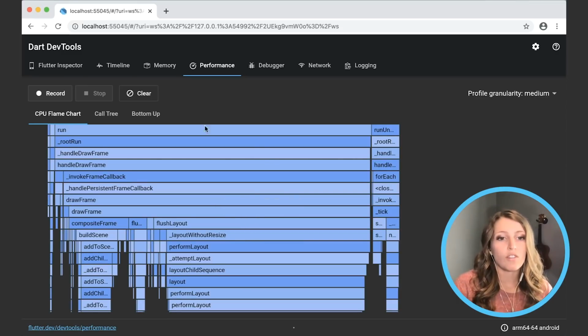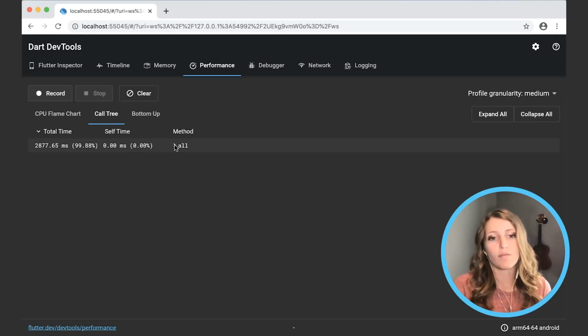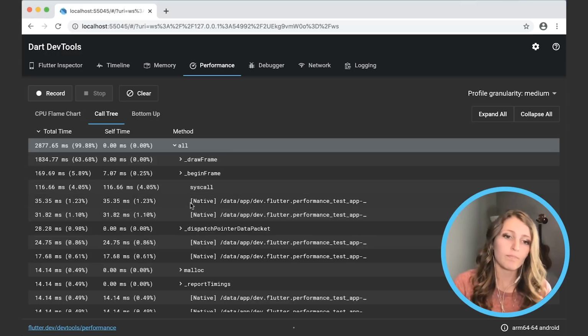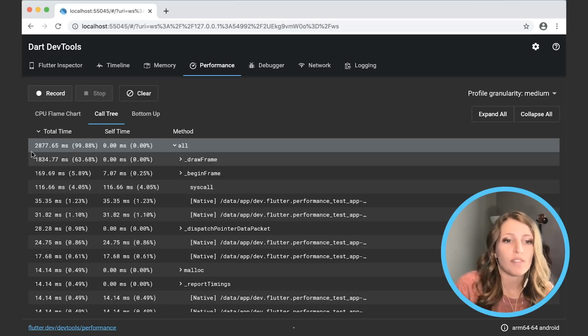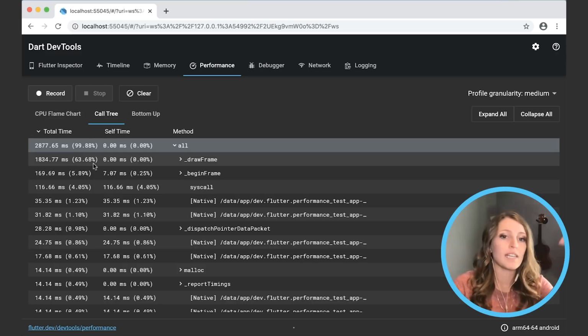We also have a call tree, which is basically the same thing as the flame chart, but instead of using a graph, we use a table view. And this is going to help you identify expensive paths. You can see that 63% of these samples we took began with draw frame, which is to be expected. We were just scrolling through a list. But this isn't going to help us identify expensive methods.